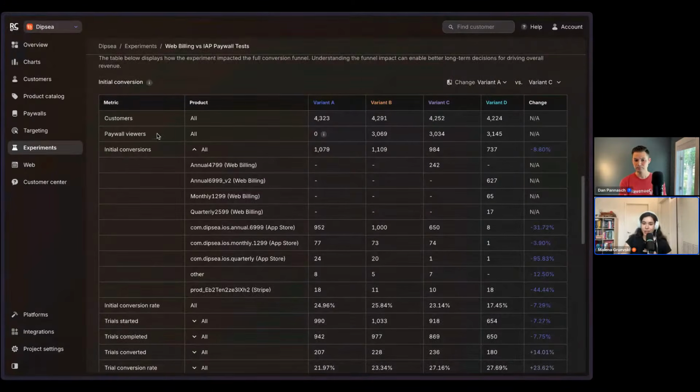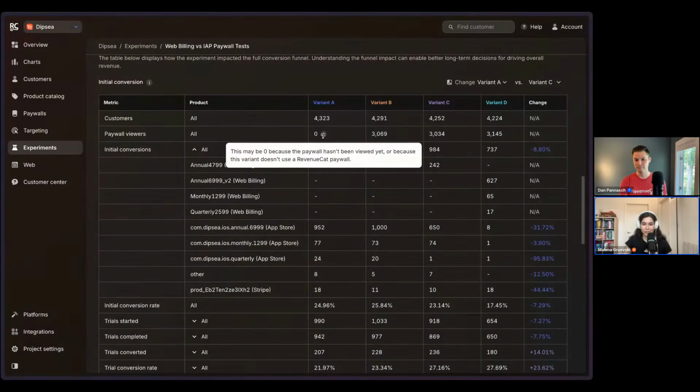And one more thing to call out about this metric is you might notice for some tests that you're running, this number will be 0. And the reason behind that is because it's currently supported only if you're using a RevenueCat paywall. So in this case, variant A was not using a RevenueCat paywall. That's why you're seeing a 0 here. And we have that called out right here. In case you forget that in the future, you can just see really easily what's going on with that number.